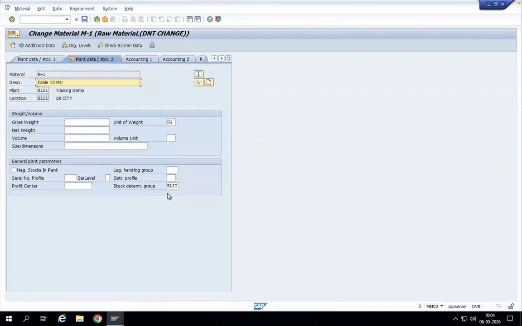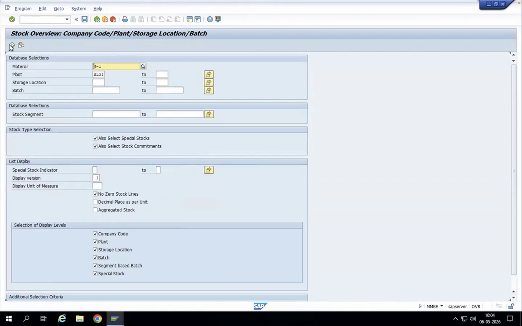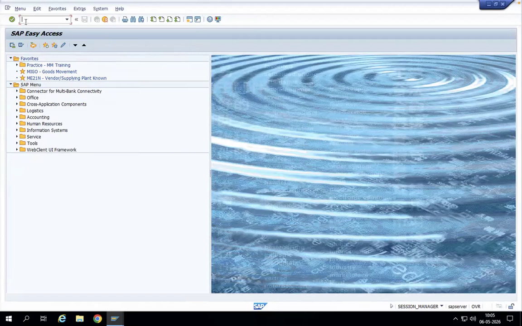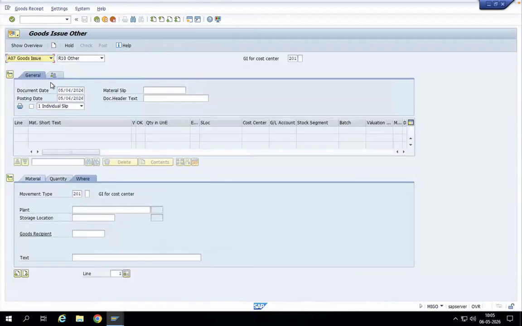Okay, so the stock determination group is provided for both storage locations. Now let me check the stock we have for this particular material. If you look at this, I have 460 in BLS2 and 606 in BLS1. This is the quantity I have. Now I'll try posting a goods issue activity, so I'll go into MIGO.